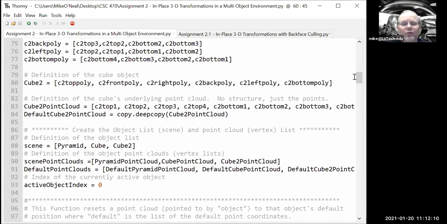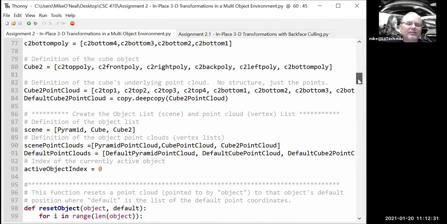Now, if we were using object-oriented programming, we would be able to instantiate cubes and instantiate pyramids, and that's the way you really ought to do this, rather than the kludgy way that I'm doing here. But at least you can see the structure the way I have things here.